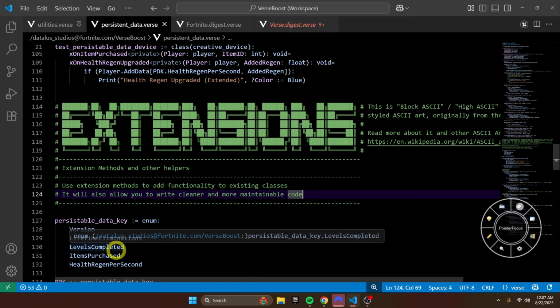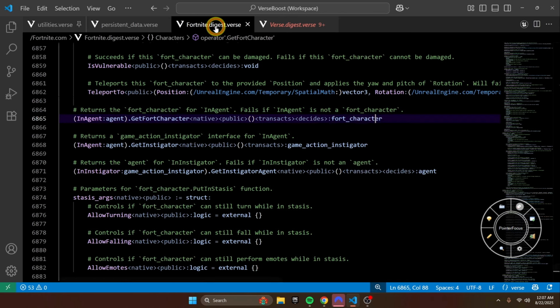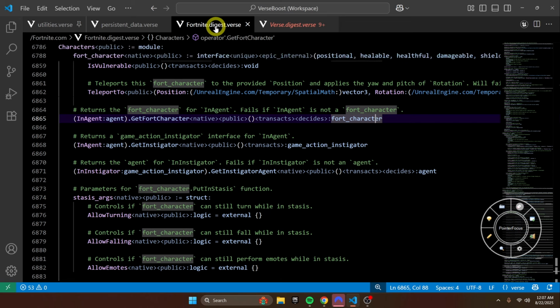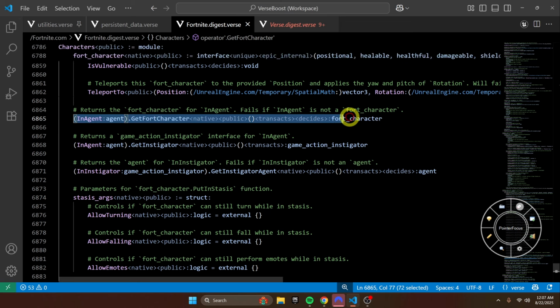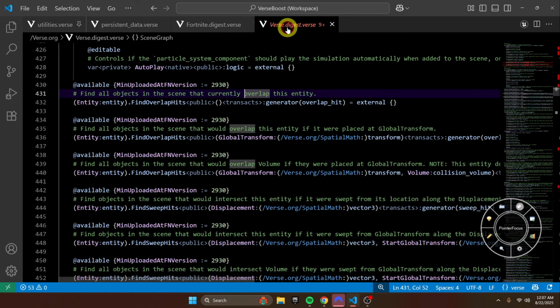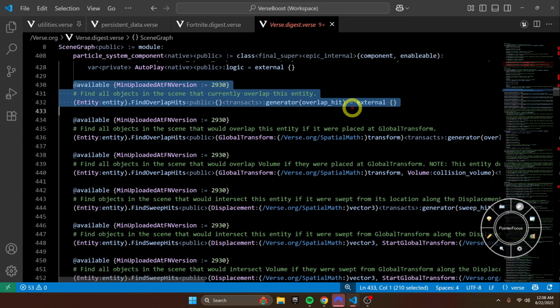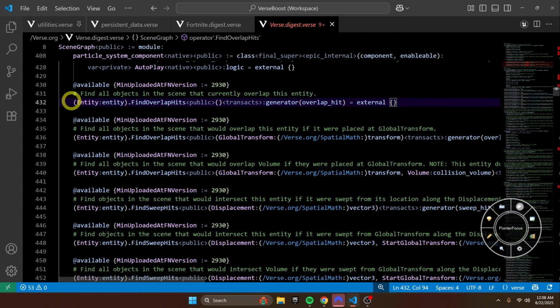And to show that off, I have made a persistent data class that we'll go over in a minute, but I wanted to look at a couple popular extension methods. One of the most popular is get fort character. You know, we're using this all the time if we want to damage, teleport, all that good stuff. If you're working in scene graph, well, I know a lot of people are staying away from it. I'm actually crazy enough to dive into it, but it's pretty broken. I'll give that honest review. But yeah, these are all extension methods.